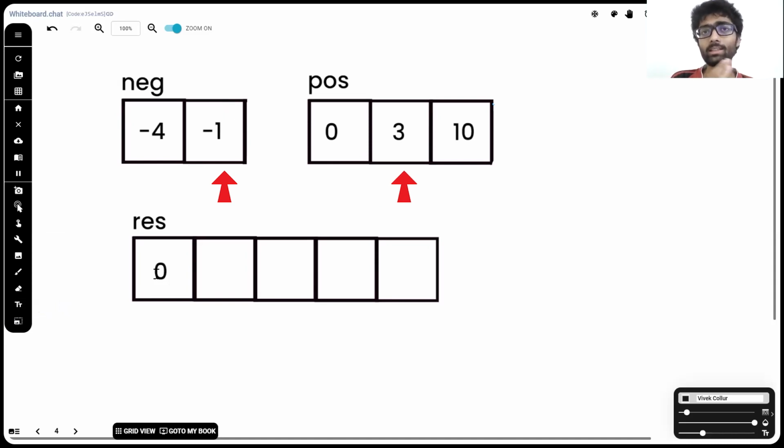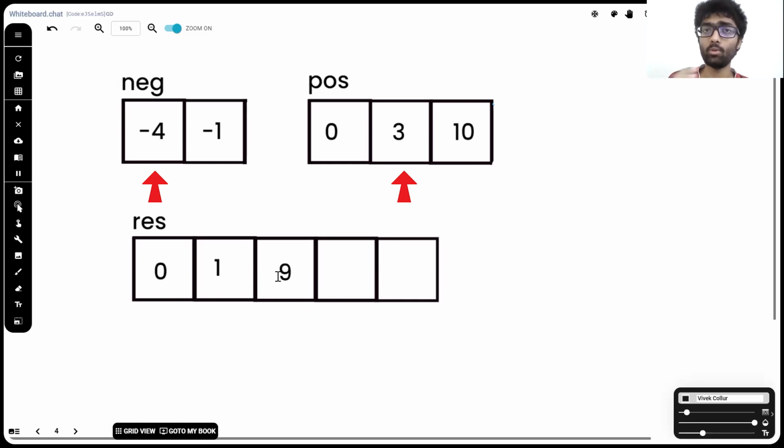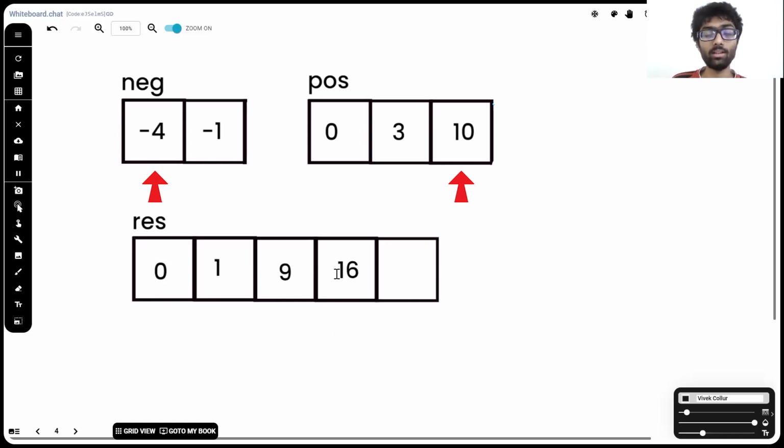Now between 1 and 3, which has the lower absolute value, it's 1. So we take 1 squared, put it into our result set, and we move the negative pointer down by 1. Between 4 and 3, we know 3 is smaller. We put 9 into our result. We move our positive to the next element. 10 and 4, again, 4 is smaller. So 16 comes into our result.